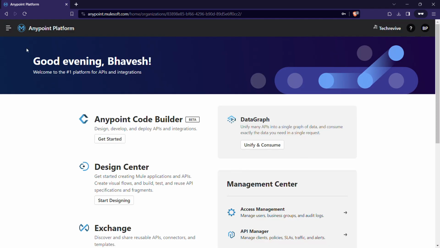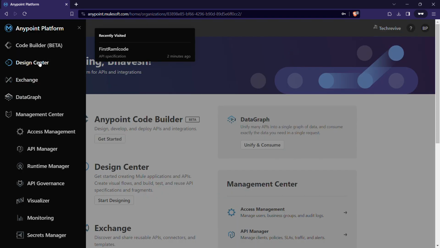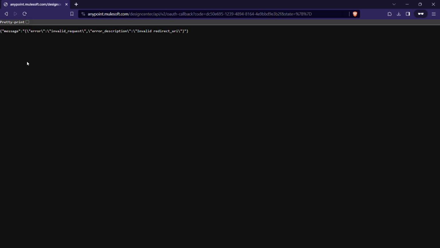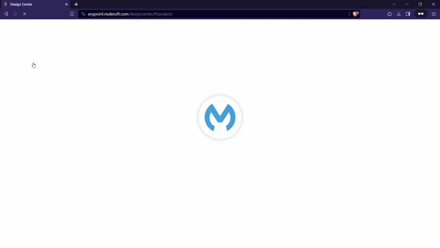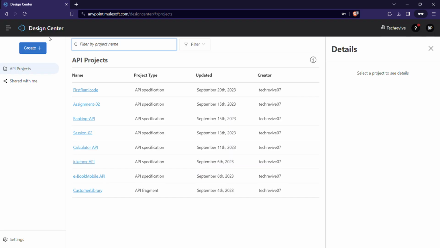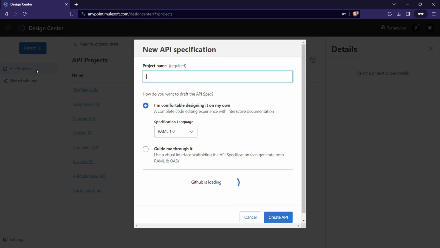So yeah, this is the AnyPoint platform. We will be focusing on the RAML design, so go to the design center. Yeah, so this is the design center. In design center you can just click here, create. There are options for creating new fragments, new async APIs. We'll be creating a new API specification.